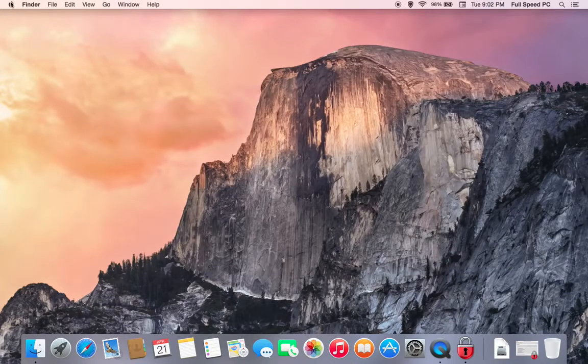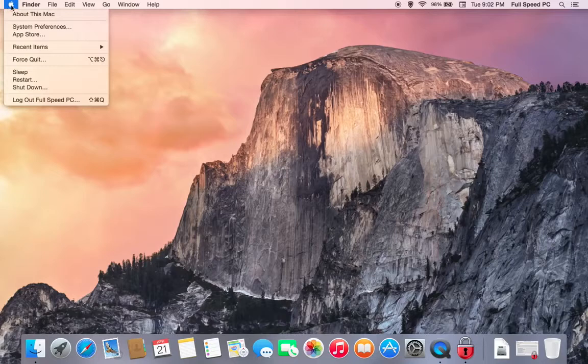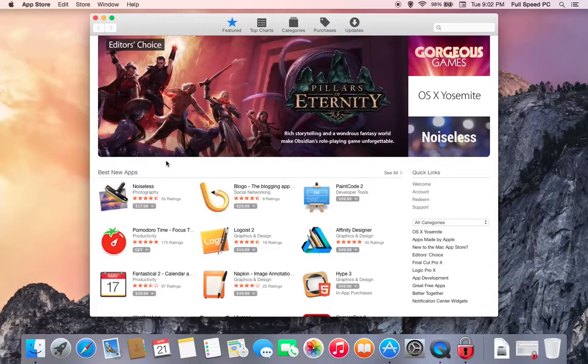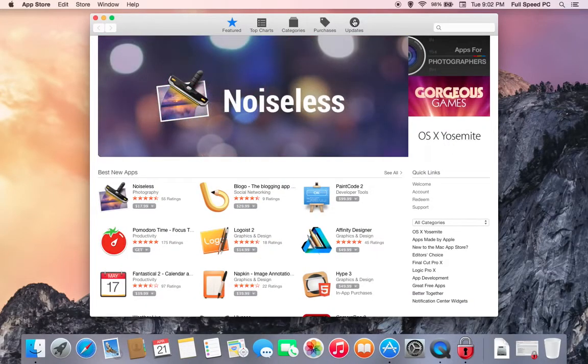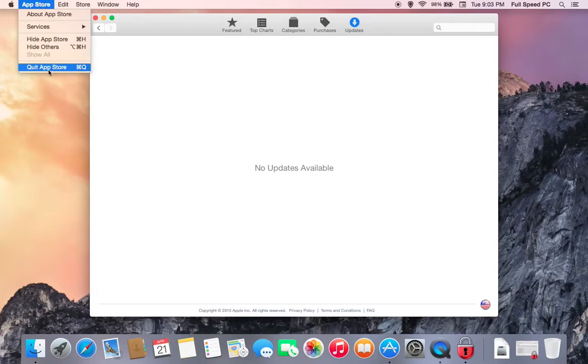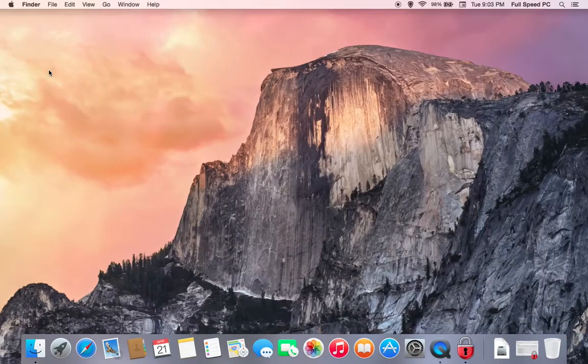The next step is we want to make sure everything's up to date, so we're going to click on the little Apple icon, and we're just going to select the App Store. As soon as the App Store is up, we're just going to come over here and select Updates, and it's just going to check to see if there's anything that needs to be updated on your computer. Now you can see that it found no updates needed on this computer. If it does find any that are needed on yours, it will list them. Just make sure you go ahead and update them. Once finished, you can go ahead and close the App Store.